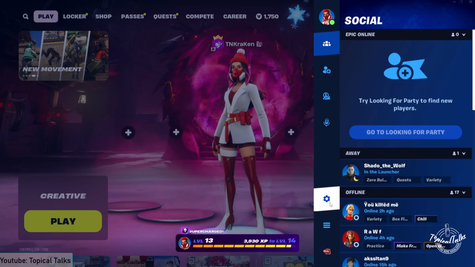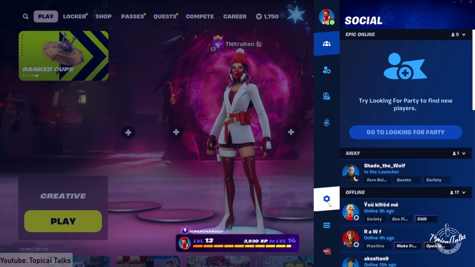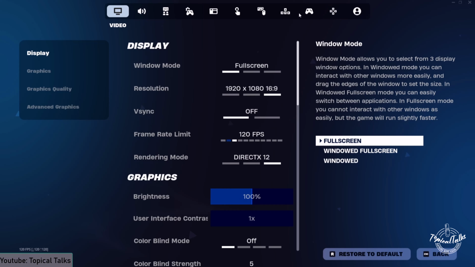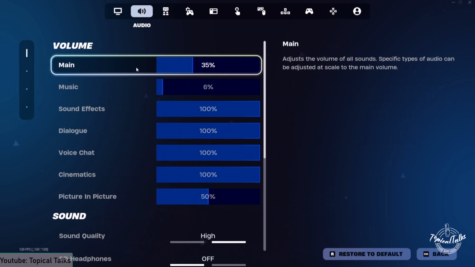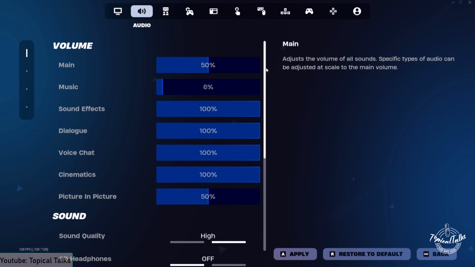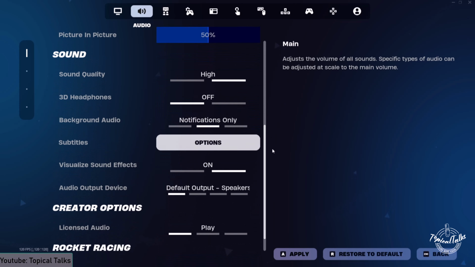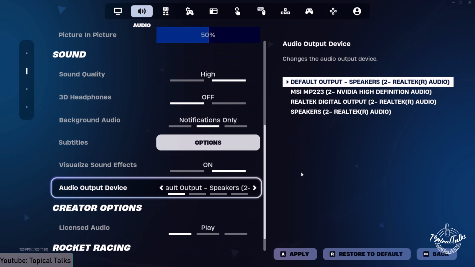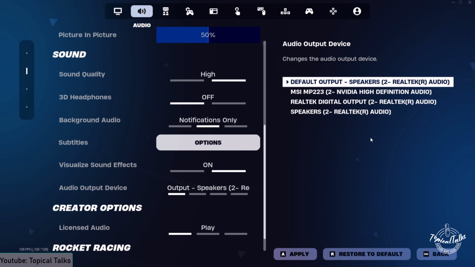Now from here, go to the settings menu by clicking on the gear button. After that, head to the audio tab. From here, make sure that your main volume is set to an optimal level so you can hear comfortably. Now scroll down until you find the audio output device and make sure that it's on the right one.